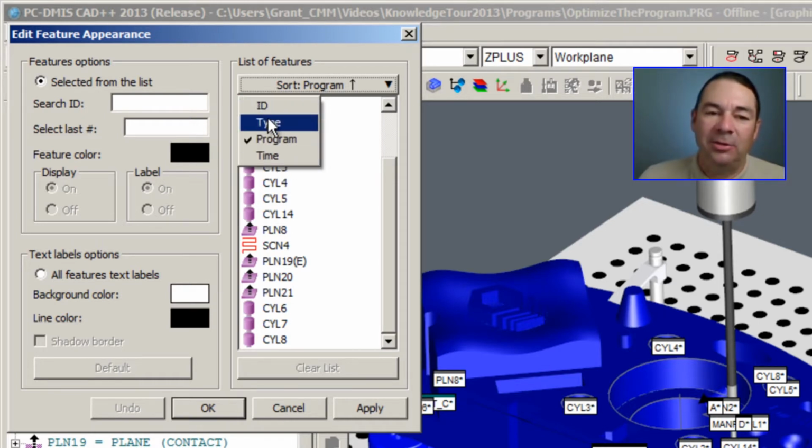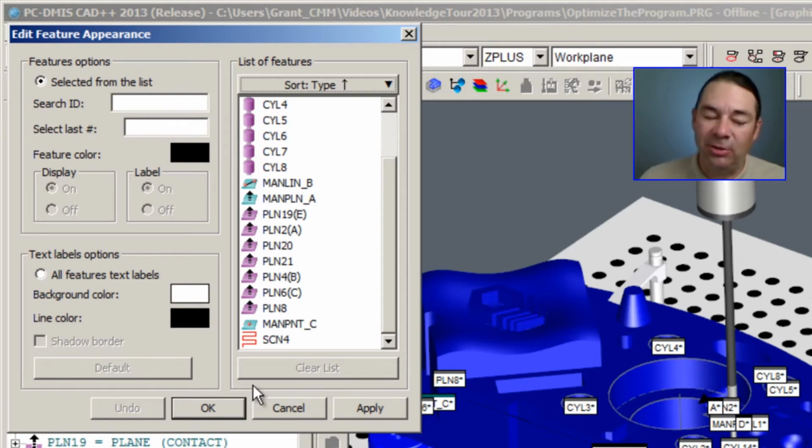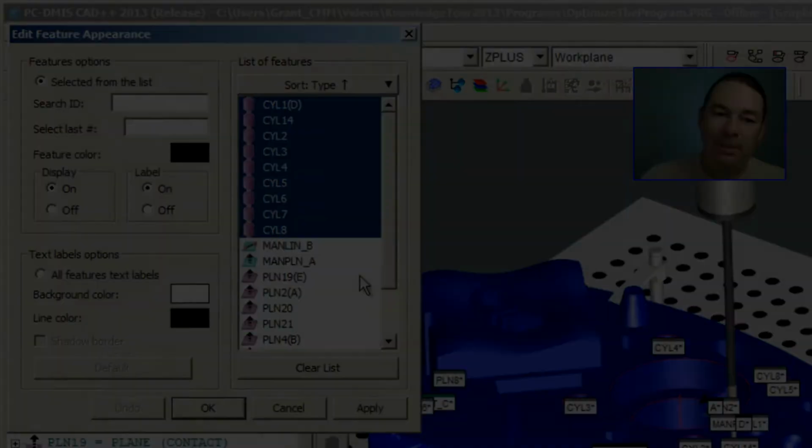If I select by type, then all the cylinders and all the planes and the scans are all clustered together. So this provides an easy way to find different types of features inside of my part program. Now this is not the only dialog that has this ability. The dimension dialogs, the alignment dialog, and some of the construction dialogs have this ability as well.